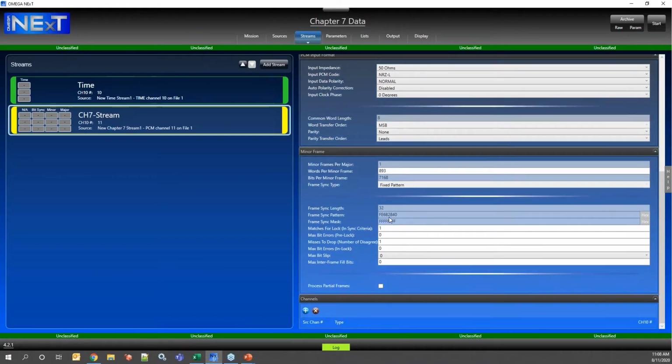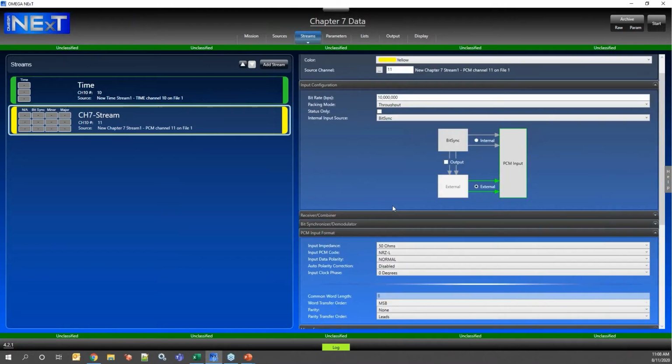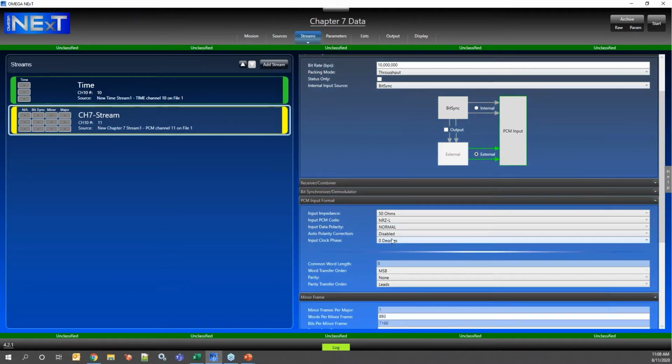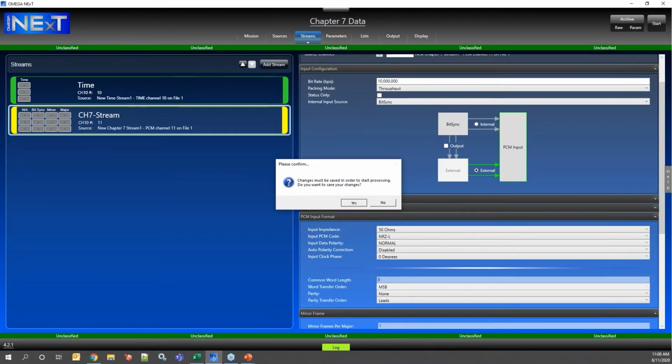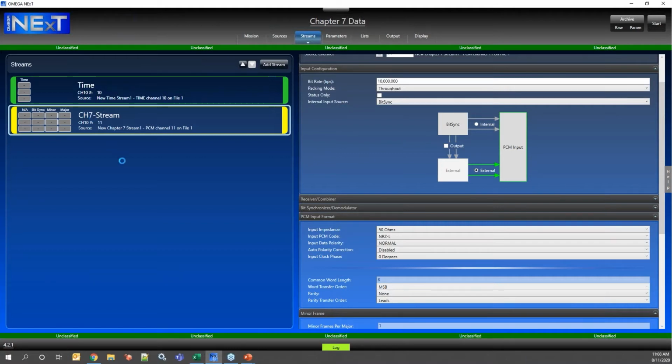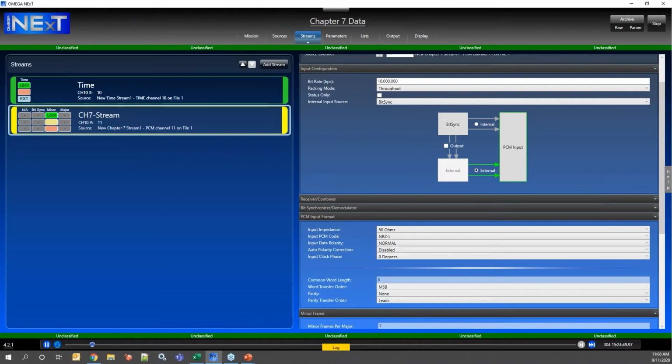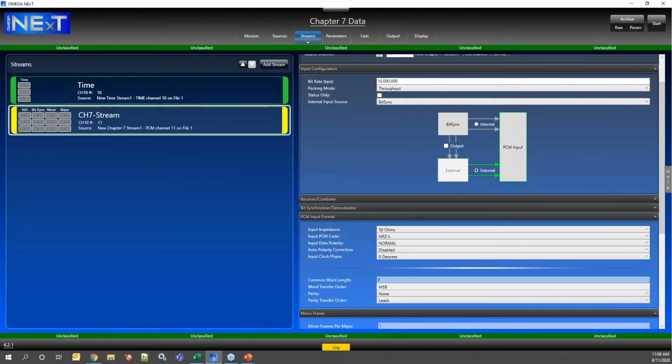So at this point, I'm done with everything I need to do to record the Chapter 7 stream. If I start recording, and I set this up right, you'll see that I'm going to get locks on the time stream and the Chapter 7 stream. And I do indeed. So at this point, I can record this, and all the data, including the embedded data that's part of that Chapter 7 stream, is included, even though I'm not breaking it out in decom.